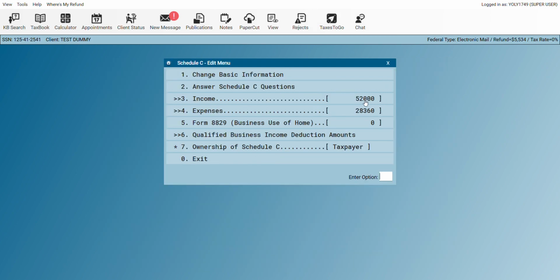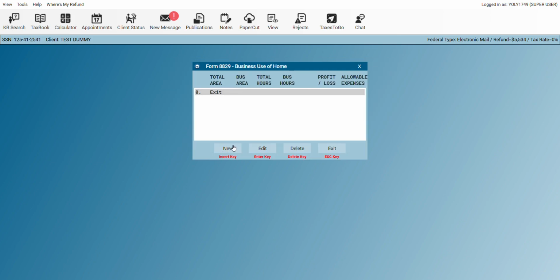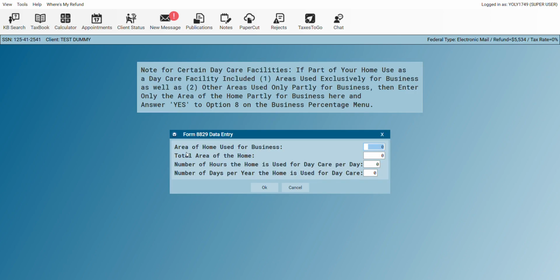So out of their 52,000, he already showed us receipts for 28,000. Let's say out of that he makes most of his negotiations, his phone calls, his paperwork, he draws contracts out of his home. You're able to do the house or the apartment, and this is always going to be a percentage. So in order to do the use of home, you need the total square footage of the house and the square footage used for the business itself.